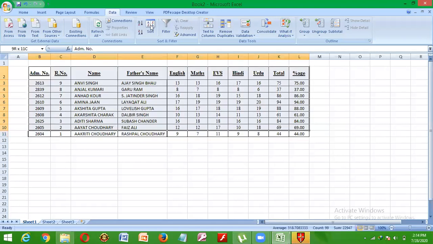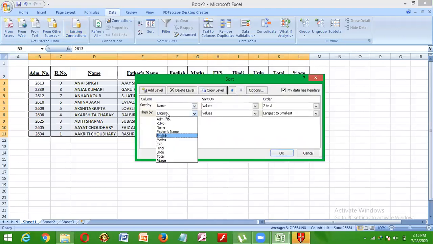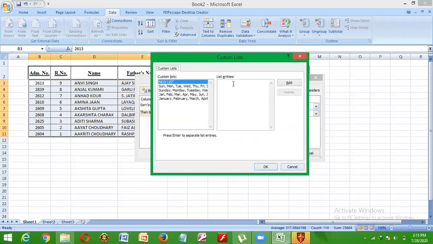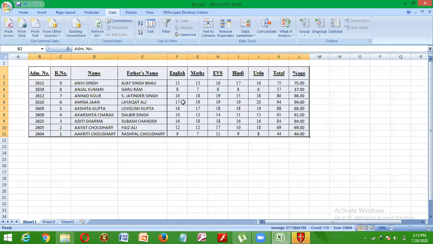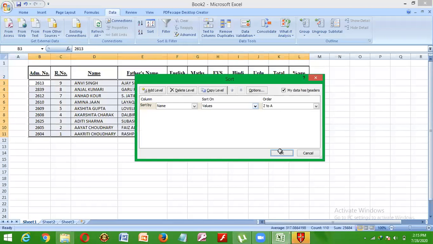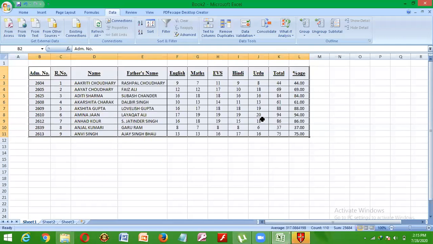If you want to delete the level, go to Sort, and here we will delete this. If I have to customize a list, you can have your customized list, you have to add the entries here, but that you leave, and then we can select this and delete it. Okay, now the change is there again. If you want to sort it by name A to Z, now see, again it is arranged A to Z. This is how we do the sorting.